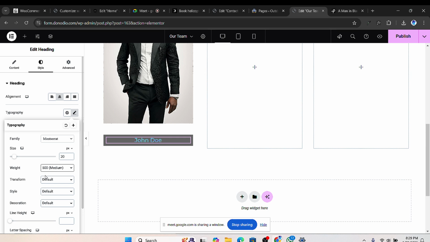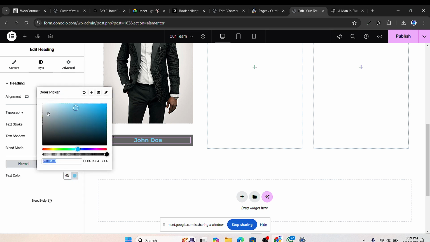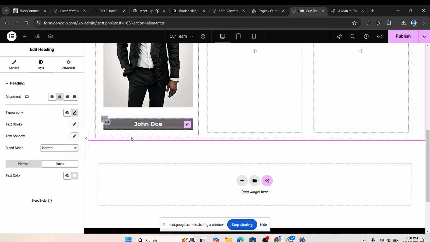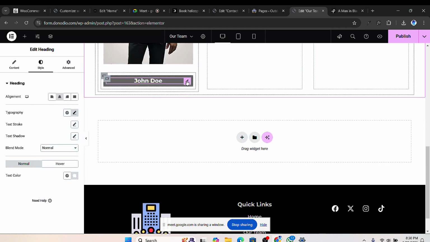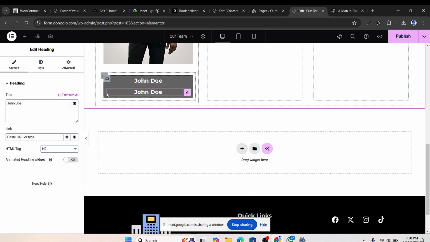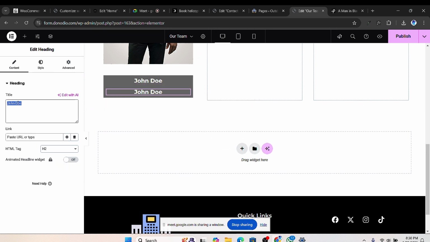I'll make it, let's see, 700, and then I can come and change the text to white. Then I can just duplicate this and say General Manager.